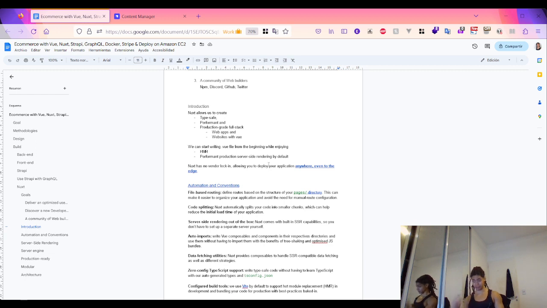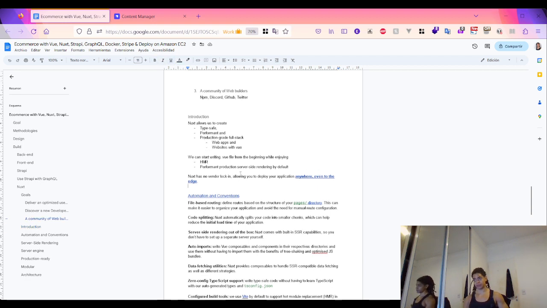Two important concepts here. HMR, hot module replacement, so we don't have to manually refresh our page every time we make a code update or a change in our code, and performant production server-side rendering by default. Nuxt has no vendor lock-in, allowing you to deploy your application anywhere, even on the edge. So this is just the introduction.